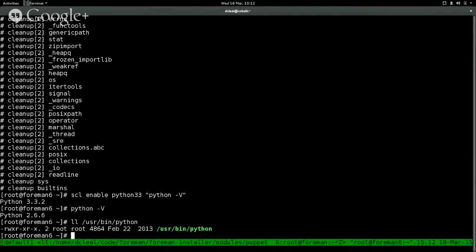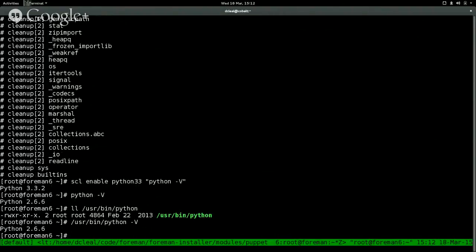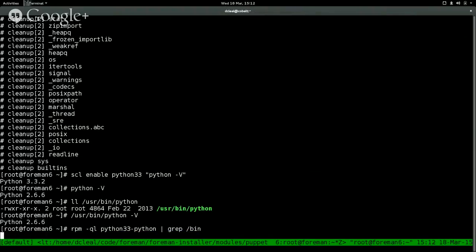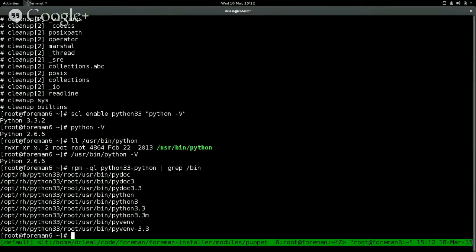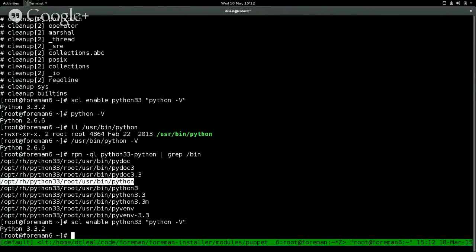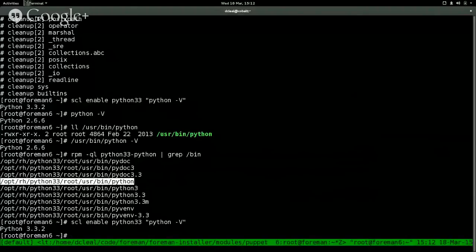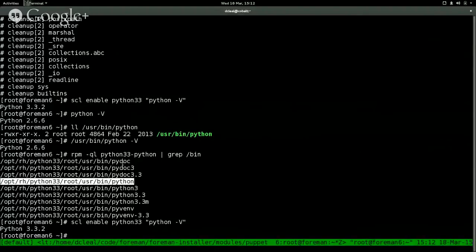We still have the /usr/bin/python that points at Python 2.6, but separately, we have a new binary under /opt/rh/python33. When we run scl enable, we activate that different path, and we're calling that binary instead. So it has no effect on /usr/bin, the default path, or any packages that are compiled against the stock Python version.